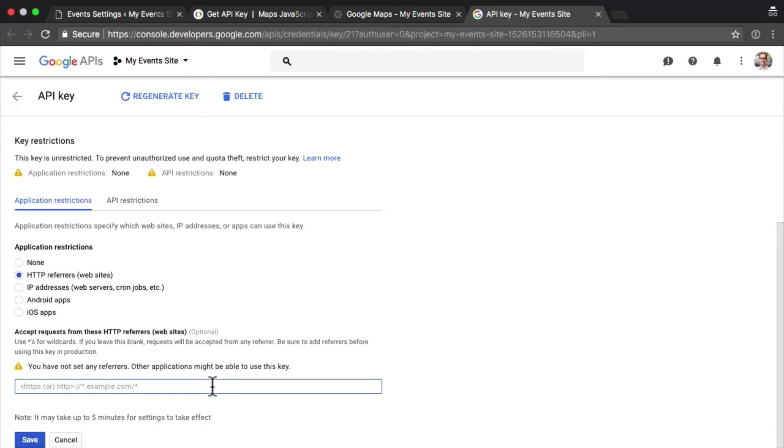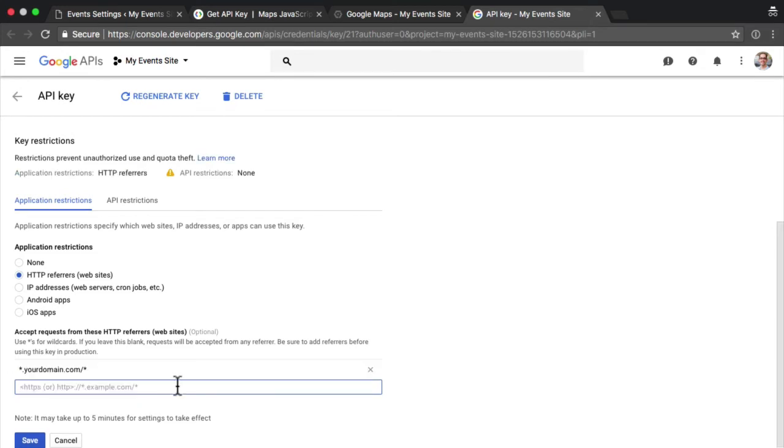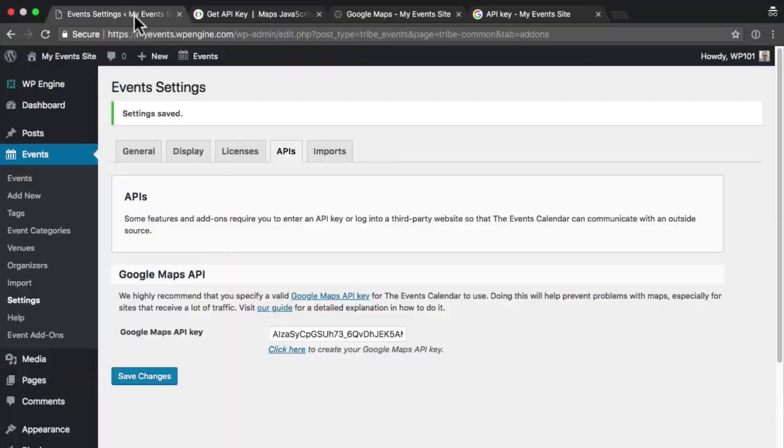If the domain on your website has www or something before it, such as www.yourdomain.com, enter *.yourdomain.com/*, which allows it to be used on any page of your site. If you always redirect to just yourdomain.com without www or anything before it, just enter yourdomain.com/*.